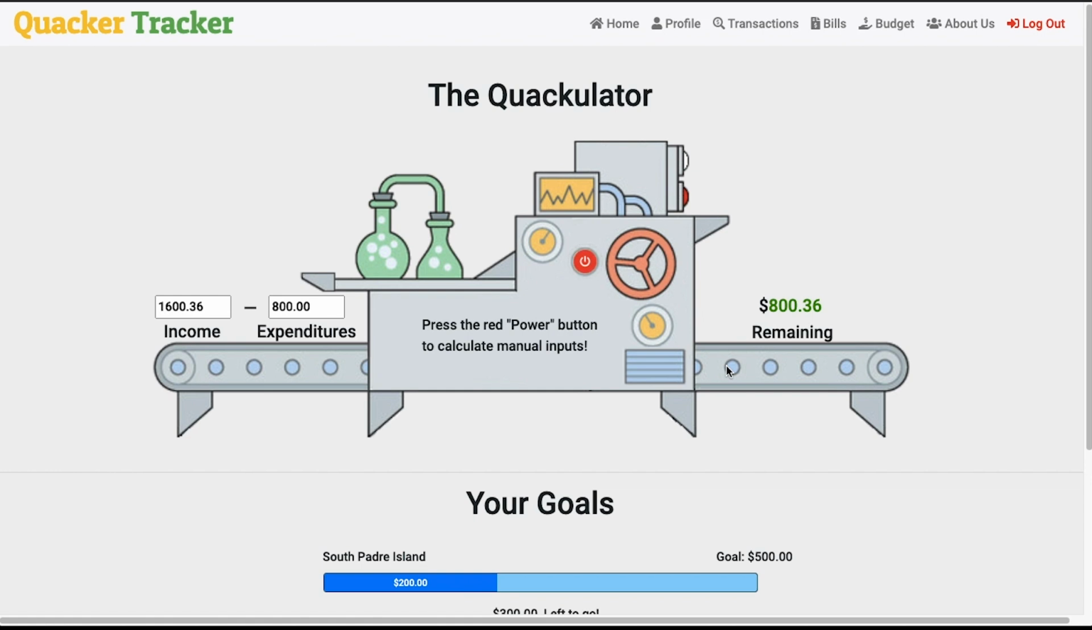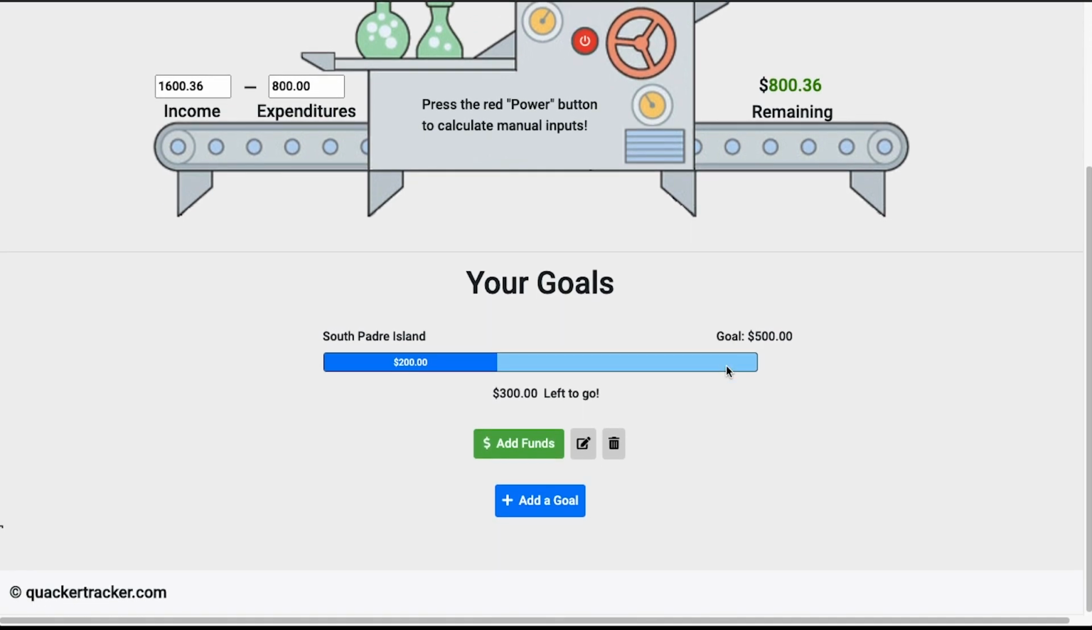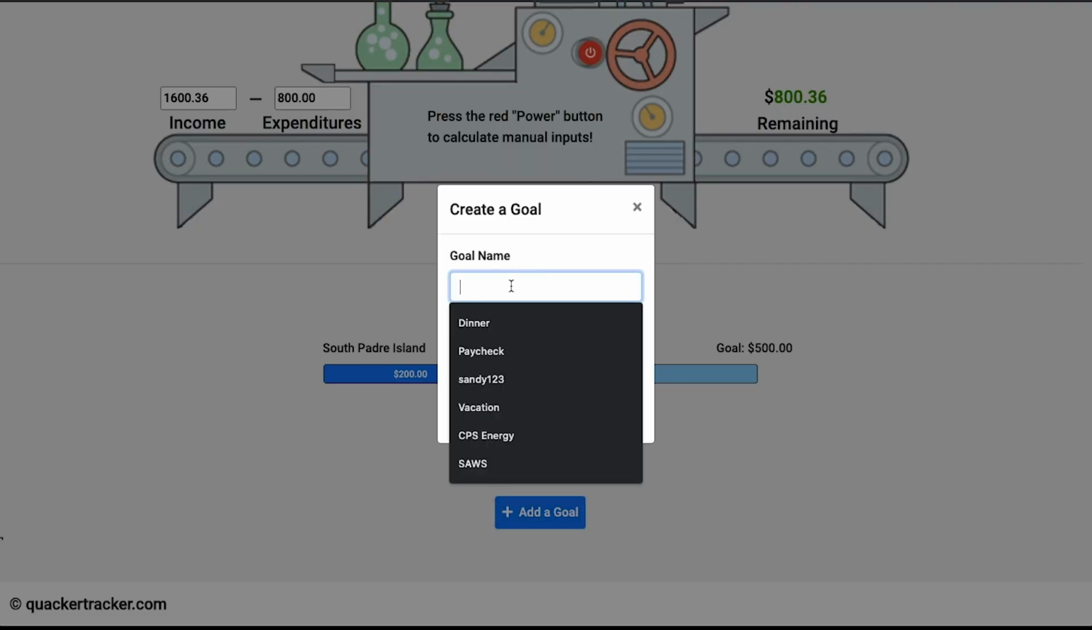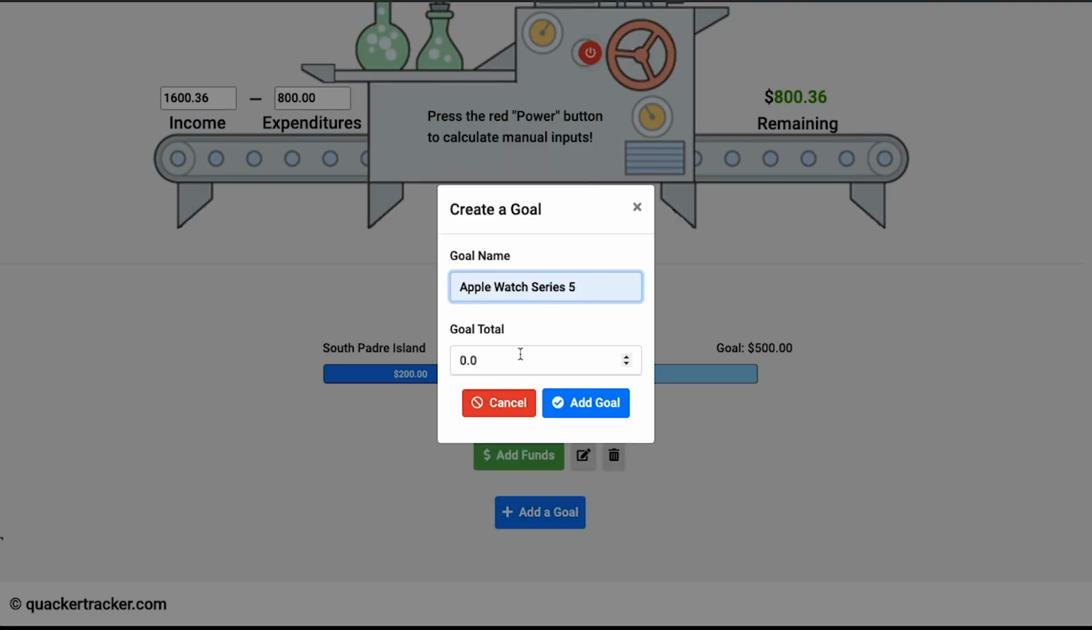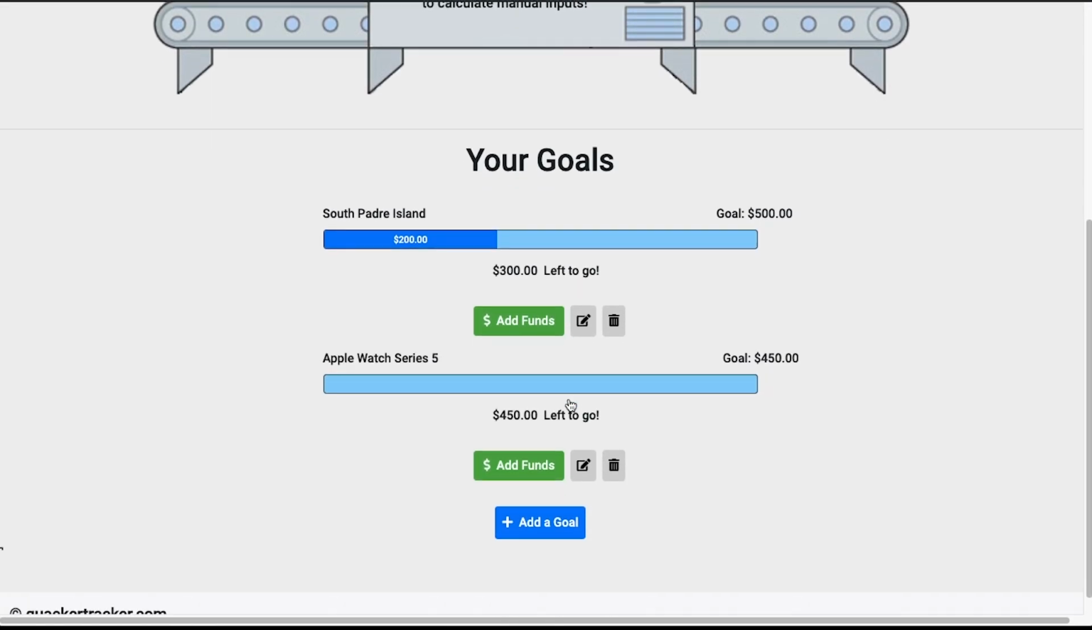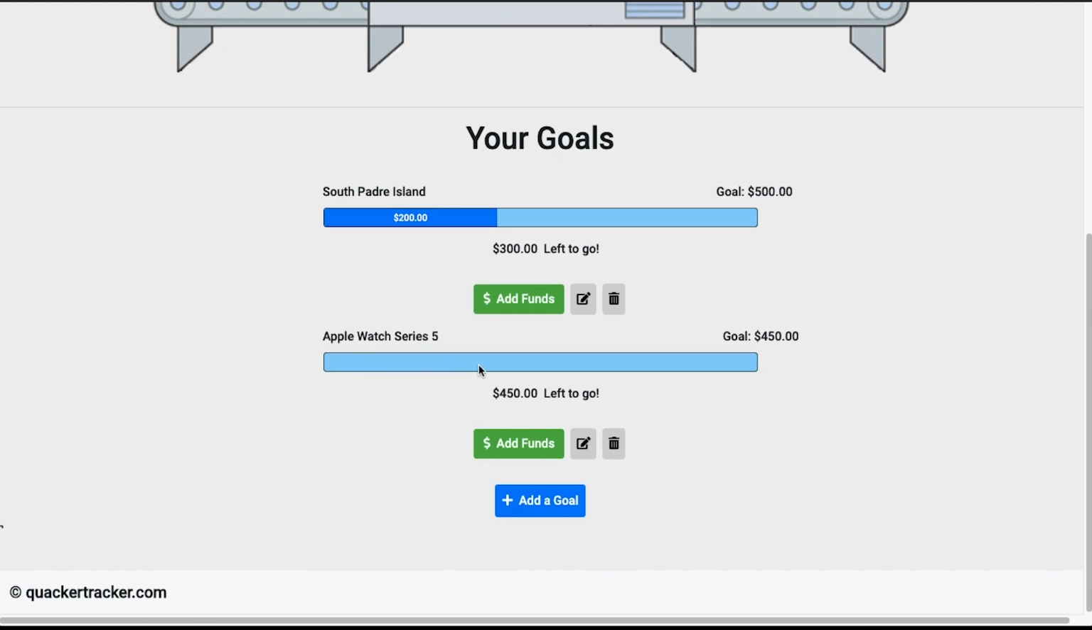Now that we've seen how much funds we have remaining, let's allocate those. Scrolling down, we see a goals section. Currently, we are tracking our South Padre Island vacation in the amount of $500. Let's add another. Let's save up for an Apple Watch Series 5 in the amount of $450. By creating a goal, we see our newly designated goal and amount listed below with its own progress bar. We can add funds, edit the goal name or amount, or delete the goal as necessary.